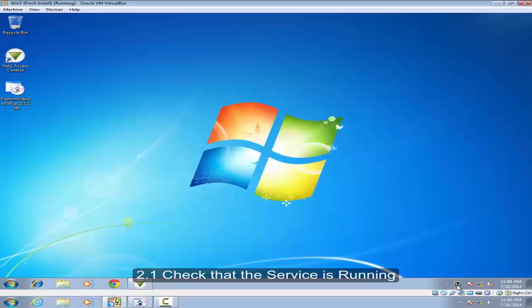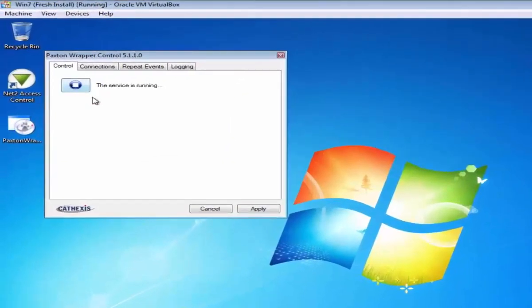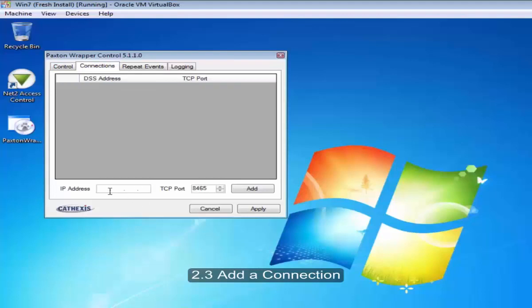You should double check that the service is actually running. To do this, double click on the Paxton wrapper service icon in the tray. Don't close the wrapper after verifying that the service is running, as you now need to add a connection. The connection that you are adding is the IP address that the Paxton data will be sent to. This must be the IP address of the NVR to which the Paxton integration device will be added.